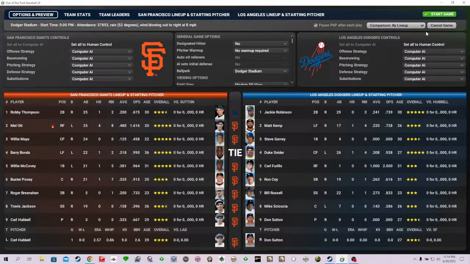For the hometown Los Angeles / Brooklyn Dodgers, leading off at second base, Jackie Robinson. Batting second, in left field, Matt Kemp. Batting third, first baseman Steve Garvey. In the cleanup spot, in center field, the Duke of Flatbush, Carl Furillo. Batting fifth in right field, the Reading Rifle, Duke Snyder.